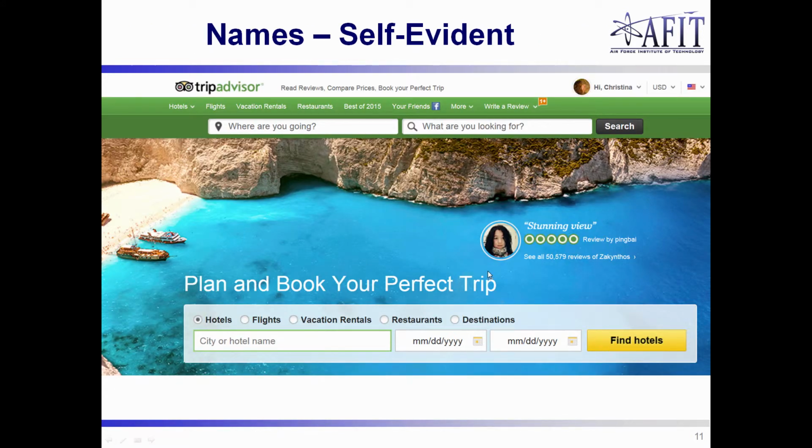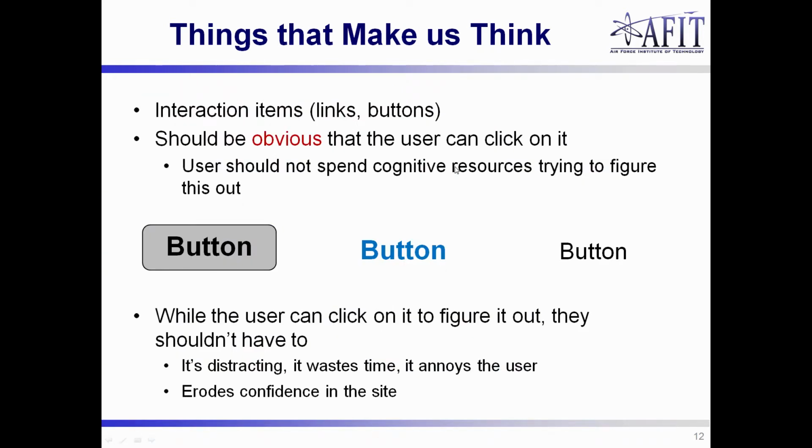All right, here's a site that's got some pretty self-evident names. Hotels, flights, vacation rentals, restaurants. Right? As you go through this particular site and you look at the words on it, it's very clear what those words mean and what kind of items you're going to find when you click on those particular sections. All right, so names, that's the first thing you should pay attention to.